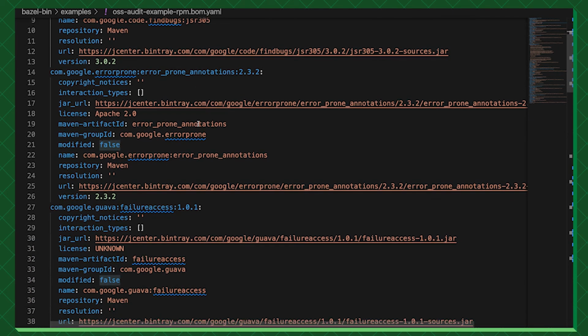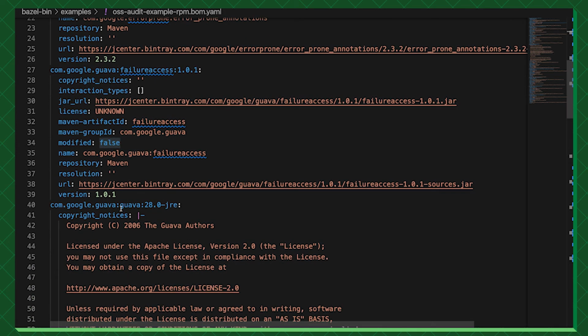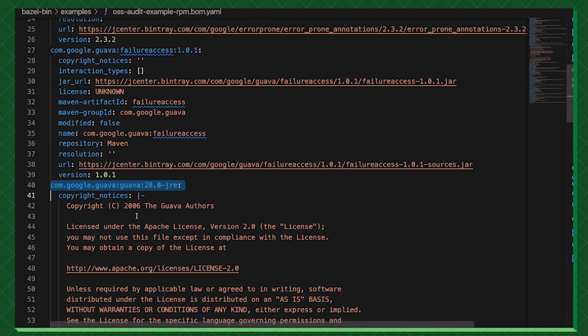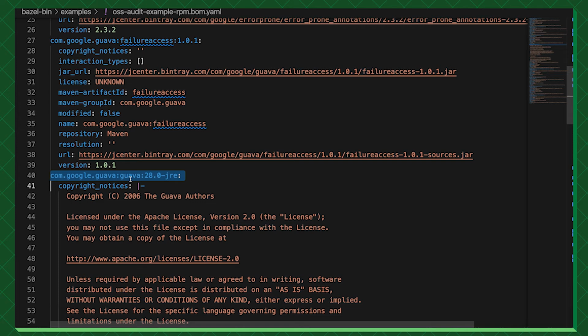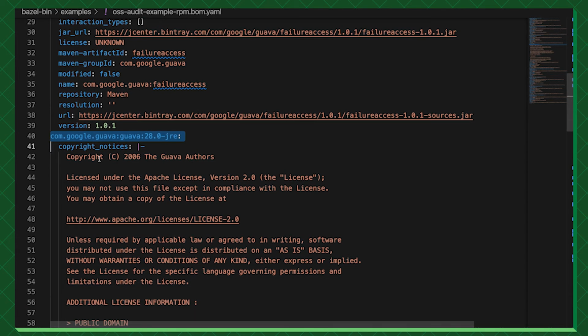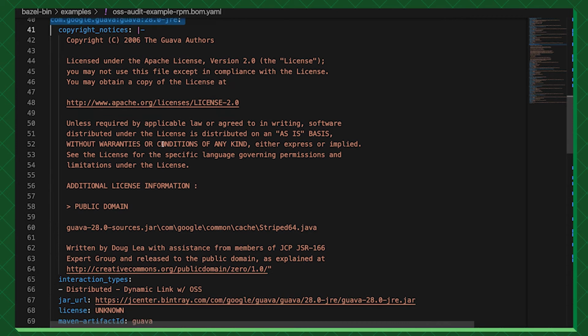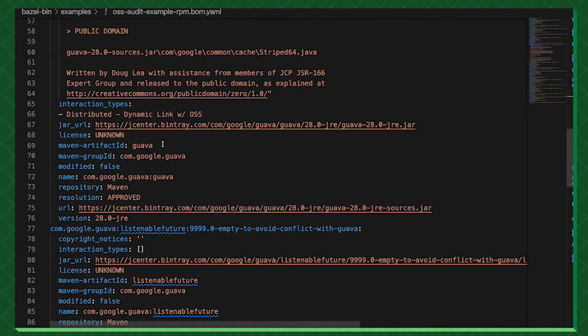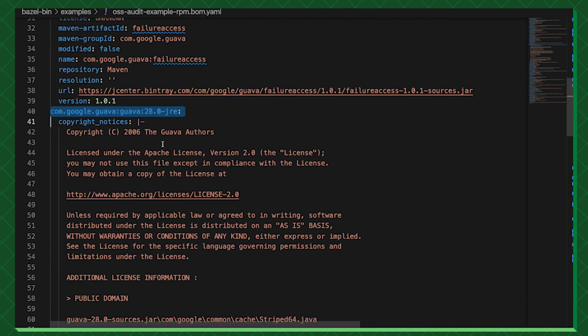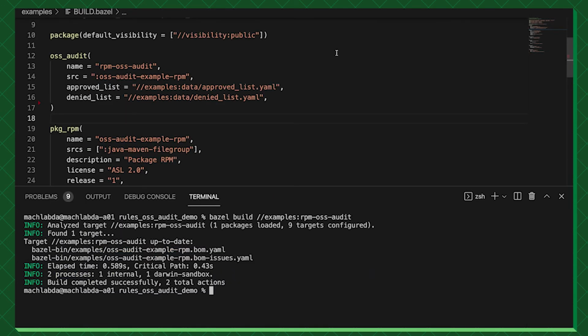Now, if you remember, we were only depending directly on Guava, which you can see here. And so the rest of these packages are the transitive dependencies of Guava. Our copyright notices that we added into the approved list are now showing up in the BOM. And the rest of this BOM.yaml file are more transitive dependencies. Okay, so now let's check out the BOM issues file.